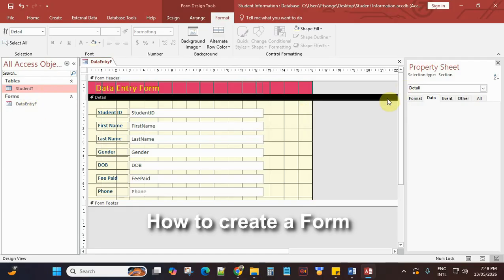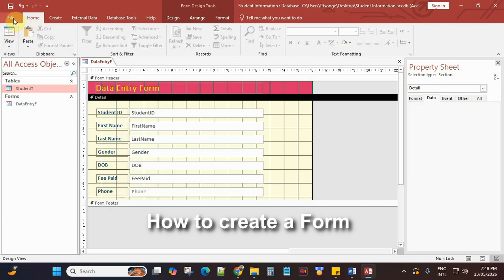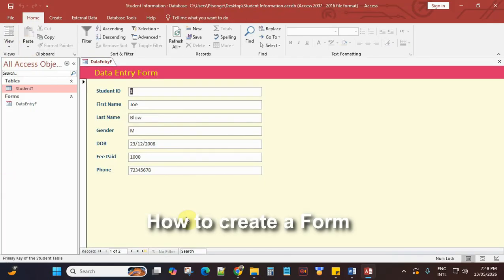All right, so I can switch over to the form view to see how my form looks. All right, oops, form view. So there you are. That's the form already created. Now, just before I go, let me just explain the navigation arrows down here.